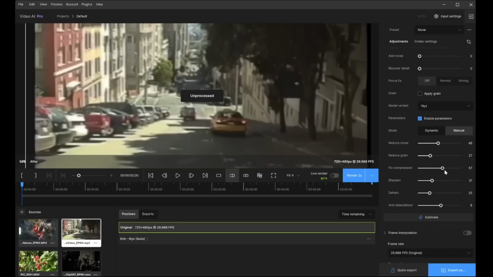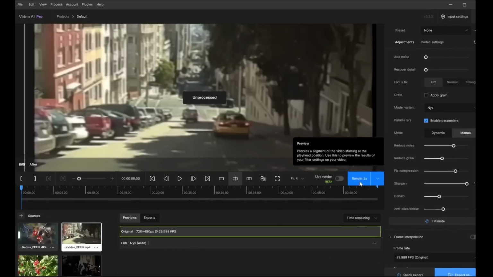Fix compression. I'm going to go ahead and push this forward a little bit more. Reduce noise. Keep this guy back here. Sharpen. Definitely looks a little soft. I'm going to go extreme with this and push this forward. Dehalo. Quite happy with where it's at. Might just push it just a little bit more. And to me, it's soft enough where I'm just going to reduce the deblur and anti-aliasing just a little. Okay. And let's see what we get.